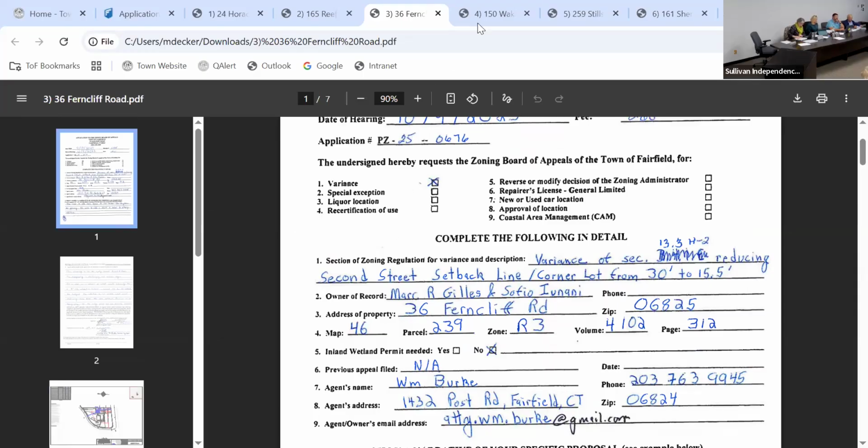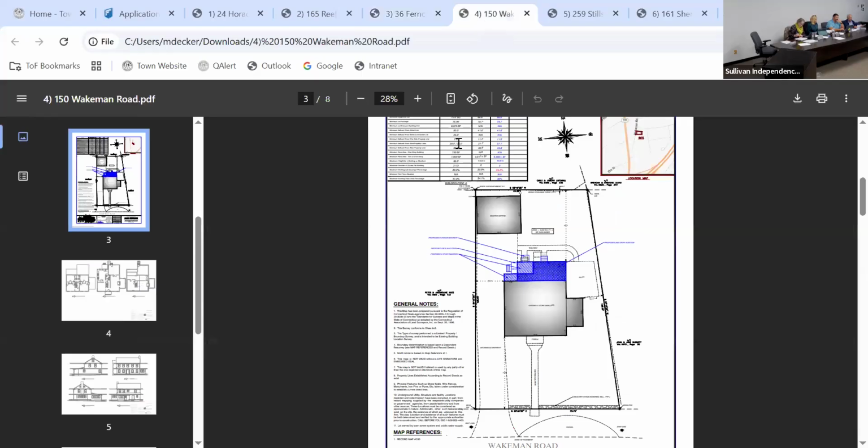Okay, we are going on to number 4, which is 150 Wakeman Road. They want to construct a rear addition and a deck. Motion to approve. Brian moves, and a second? I'll second. Thank you, Harold.